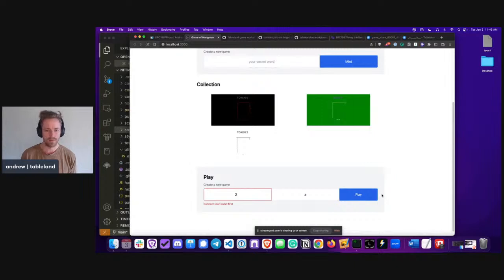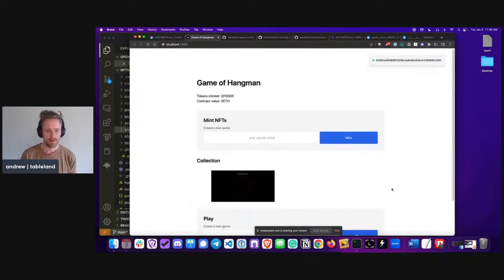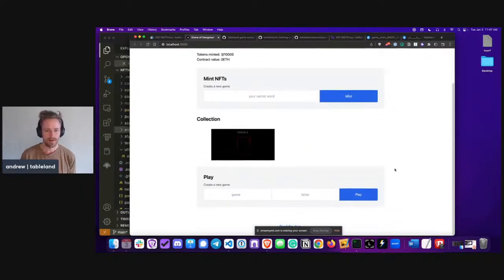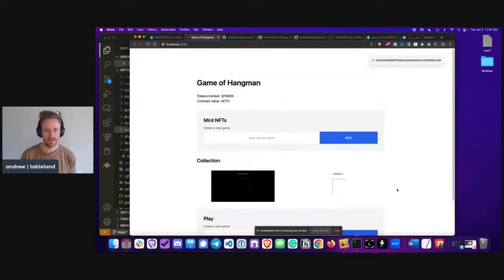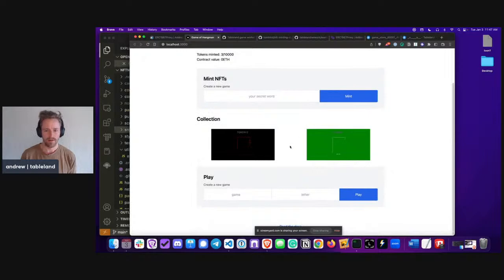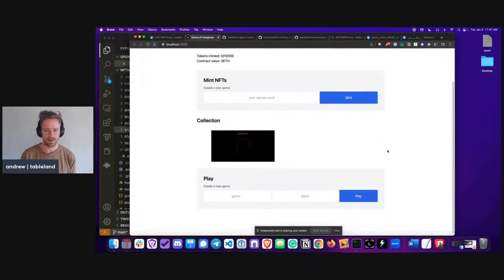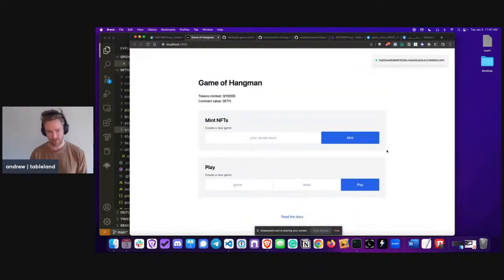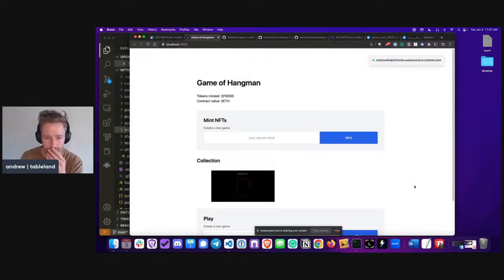Oh, that's funny. Okay. Something happened with that token too. I must have messed up the call or something. Anyway, really simple DApp. I just put it together last night. But you get the idea.